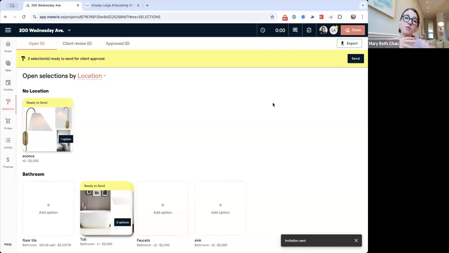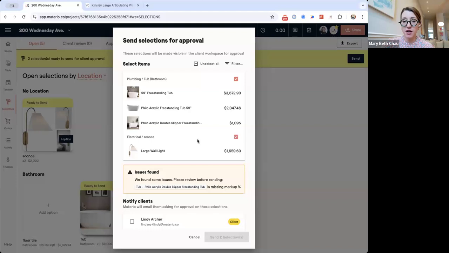And this is the point where we actually want our client to be invited to Materio, to have a login, because we want them to engage with us. We want them to communicate back and forth. We want them to approve things. This is a great place for them to understand what's going on in the project. And Catherine had a great example at the beginning of wanting to have better client communications. This is exactly the way to do that. So we're going to go ahead and send this over to our client.